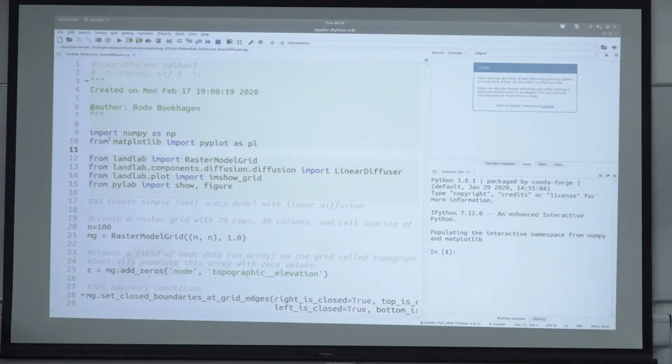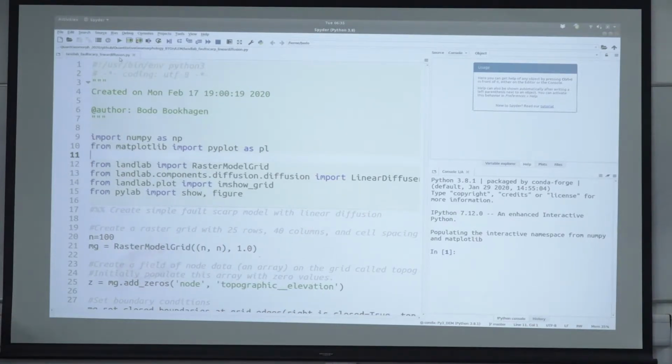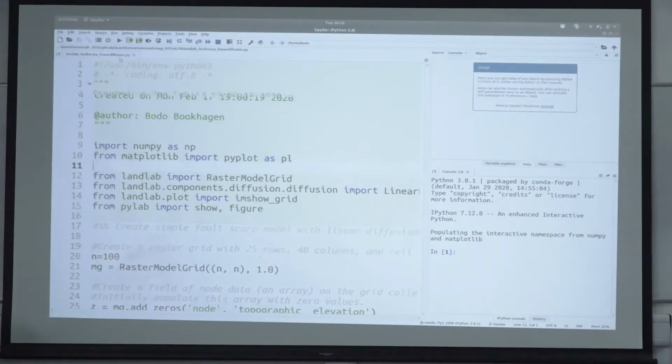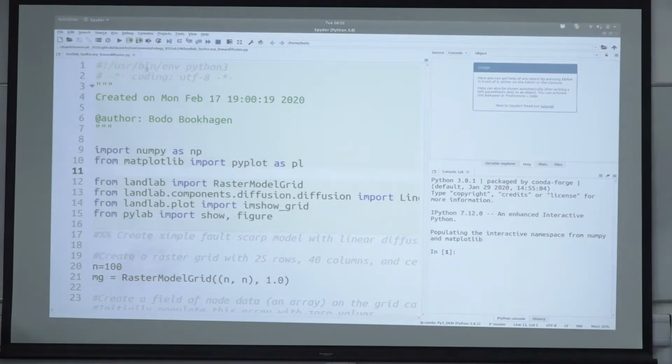Okay, are there problems loading the code? Is that working out? Do we need more time to get the code? The landlab_faultscarp_linear_diffusion.py. So I'm making this big enough, and then I would like to talk through some of the things. So if you have been able to load this, I just want to explain what you see here.